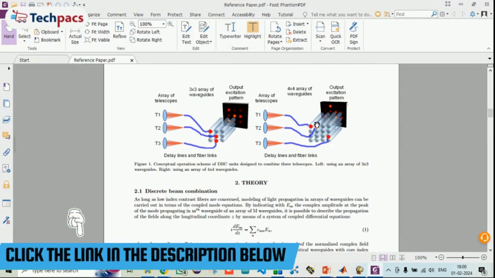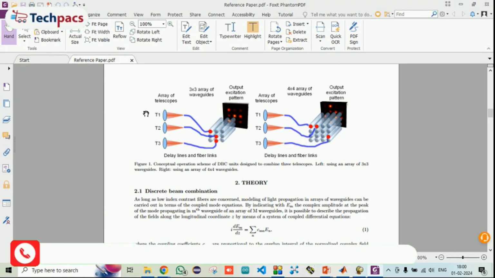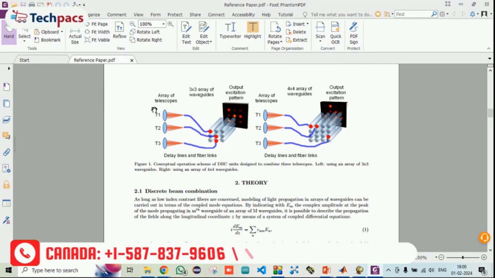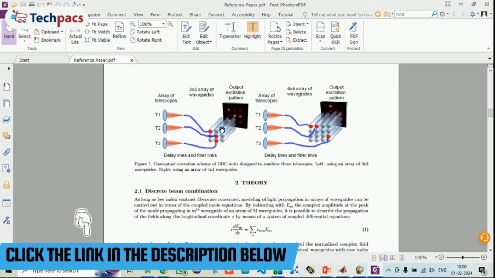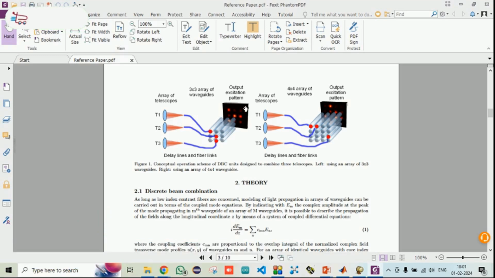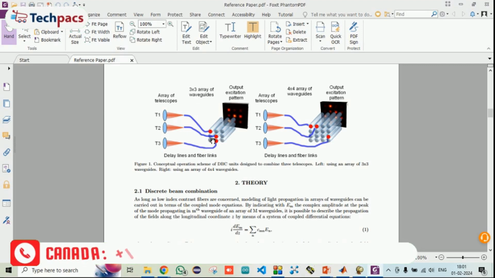So you can see this concept where different arrays of telescopes have been used to see the farthest things. The laser beam is being used in order to see particular things. Whatever beams we have received are to be put on the different arrays of waveguides. It can be 2x2, 3x3 or 4x4. In 3x3, there are a total of 9 waveguides, and we need to select the best waveguides for these 3 telescopes so that we can get the pattern on the screen. So this is basically the problem.